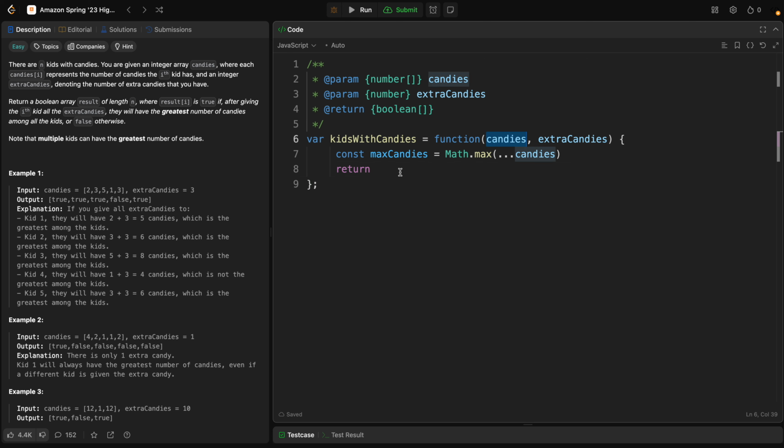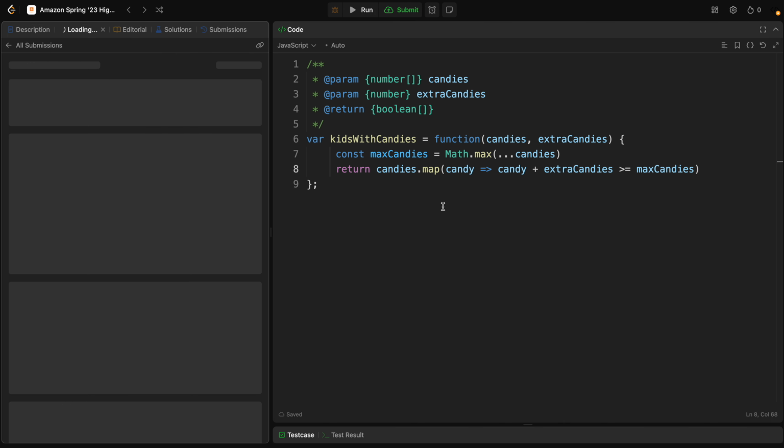candies.map. So basically, the map function creates a new array. For each candy, we return a true or false for each element. So I will say candy plus extraCandies is bigger than or equal to maxCandies, and basically voila, that's it. So let's submit and see how it worked.